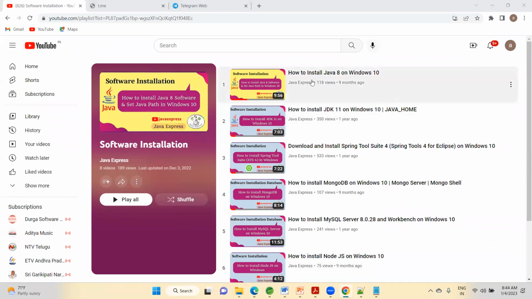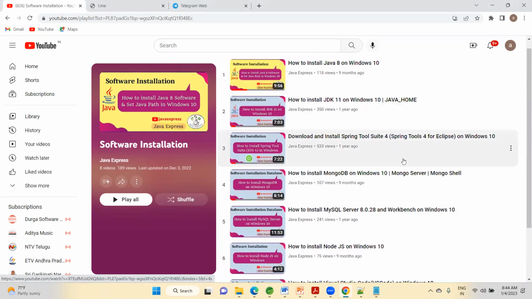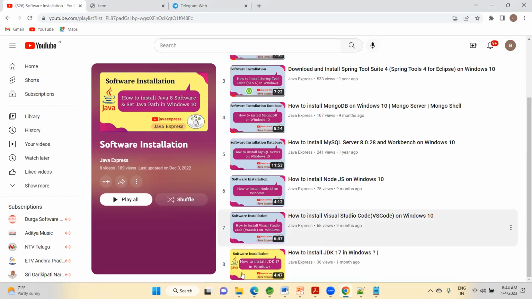I will share how to install Java 8 on Windows 10, how to install JDK 11, and recently how to install JDK 17 in Windows. Sometimes I use JDK 17 as part of our sessions. I will even try to use Java 11 features, Java 15 features, and a couple of important features in my project development here. That's why both Java 8 and JDK 17 are available in my system.